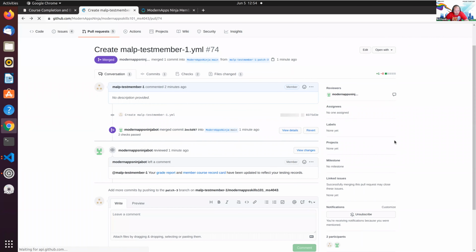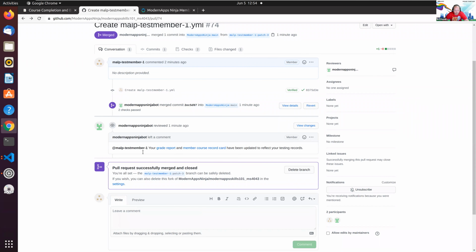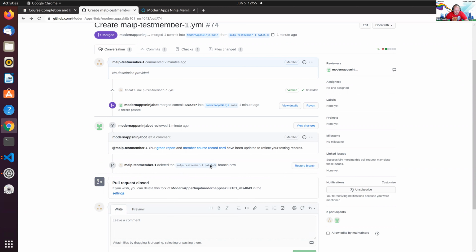And let's see. Now we can see that it says your grade report and member course record card have been updated, and you're successfully merged and closed. So first thing, let's click delete branch. Once it's been merged, you don't need to keep that temporary copy anymore. Let's go ahead and click on the grade report link. Check out the grade report.